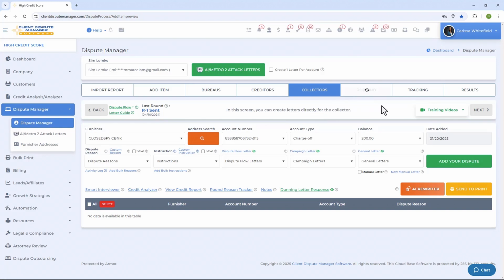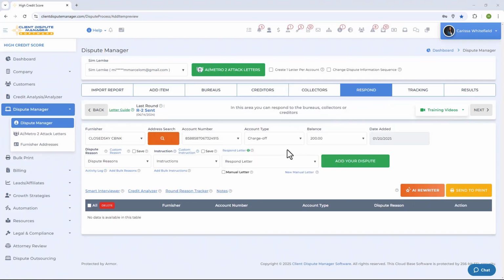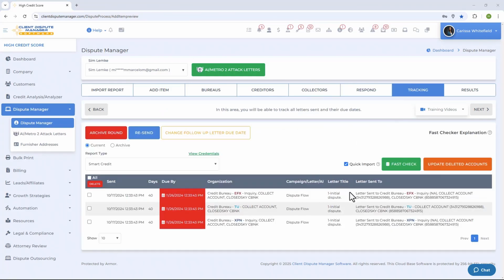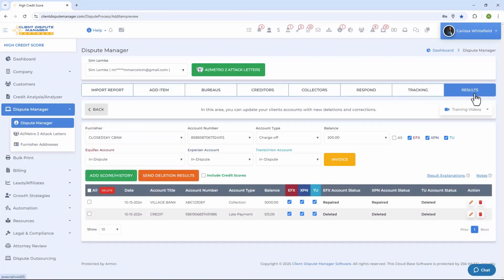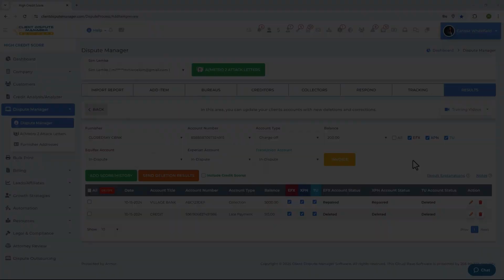Next, you have the Respond tab. This is where you're going to go if you want to go ahead and create a respond letter to respond to the updates that you or your customers receive. Next, we have the Tracking tab. This is where the dispute rounds that you created are being tracked. And this is also where you check for updates and results. And then lastly, we have the Results tab, which is where you update or keep track of the results.